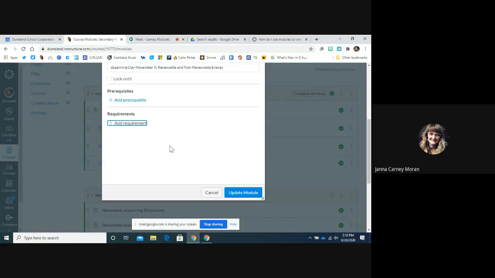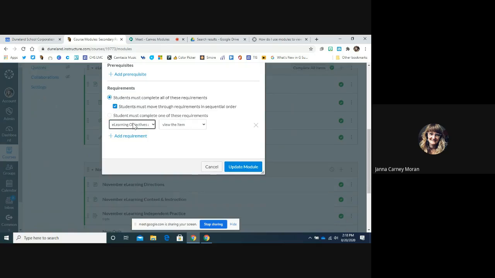So without requirements, you're just going to see this add requirements button. And then you have a choice. Students must complete all of these requirements. And then also students must move through in a sequence. So if you just want them to complete all the requirements in the module, but it's really not important that they work through a particular order, you can uncheck that box.